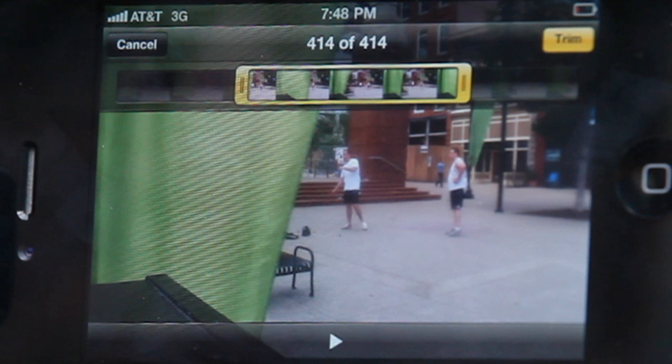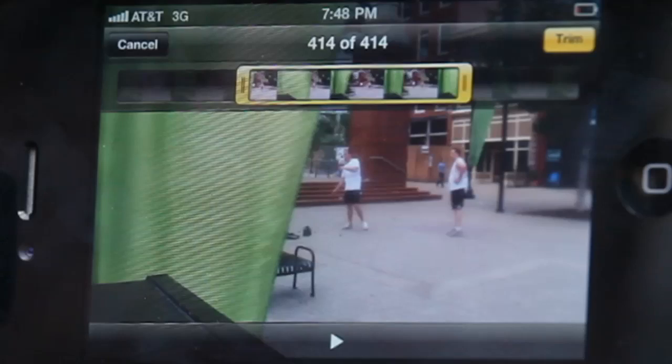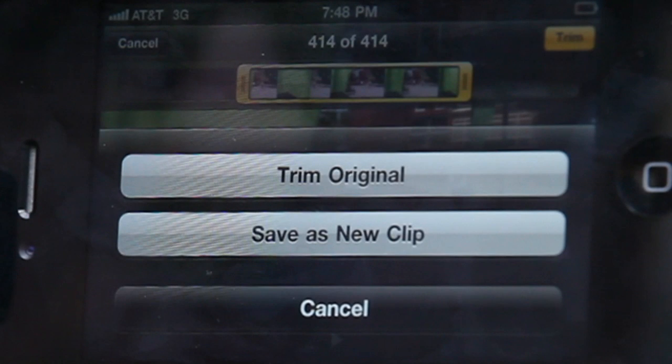To preview your potential trimmed clip, tap the play button at the bottom of the screen. Once you are happy with your trim, tap the yellow trim button. You will be prompted to either trim the original clip or to save this edit as a new clip.